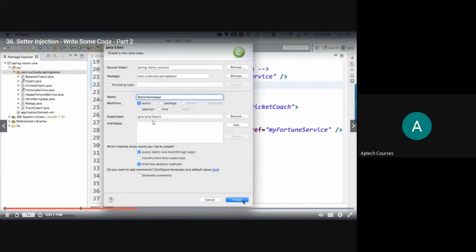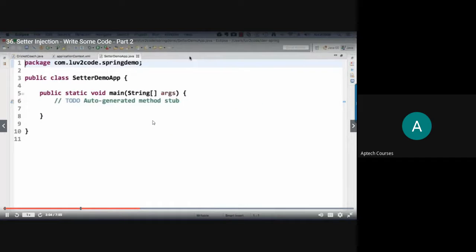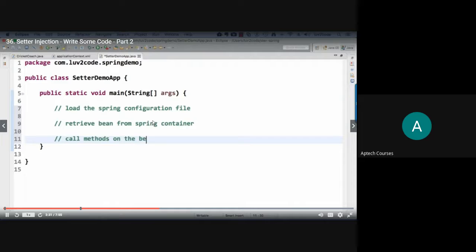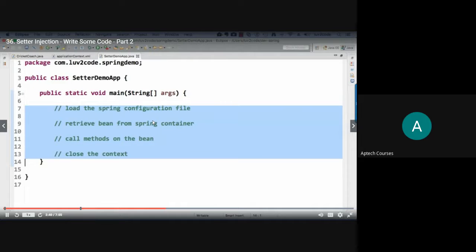All right, so here's our SetterDemoApp. I'll go ahead and clear out this auto-generated stuff, and I'll quickly write some comments here as far as what we need to do in this app. So again, we're starting from scratch here. The first thing we'll do is load the Spring configuration file. We will retrieve the bean from the Spring container. Then we'll call methods on the bean, of course. And then finally, we'll be nice and we'll close the context. So that's the basic game plan here for this demo app. We've seen this before in some previous videos, but we're just going to do it again from scratch just for this setter example.